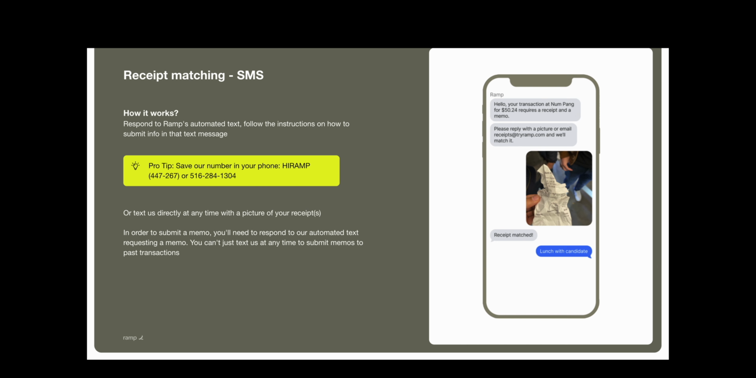And then lastly, for receipt matching, you have SMS options. If you have signed up for notifications on SMS, you can submit those through text message in terms of your memo. You'll receive an automated link to fulfill those coding requirements. And a pro tip, if you decide to use SMS, is to save our number in your phone. Hi, Ramp.